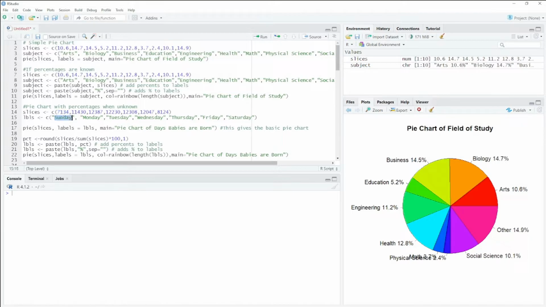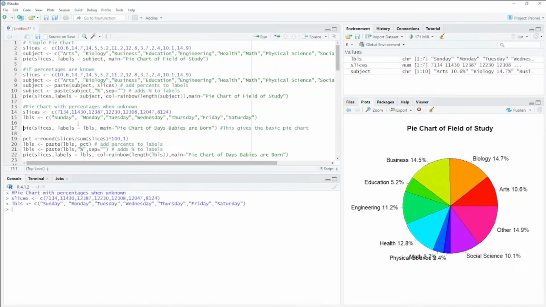7,134 babies were born on Sunday 1 year, or in a month, or in a week, whatever time period this is over. 11,430 were born on Monday, 12,387 were born on Tuesday, and so on. So I'm going to go ahead and run these. And I'll just keep this label as it is for now. If you want to change it to say, you know, the weekday or something, you are more than welcome to.